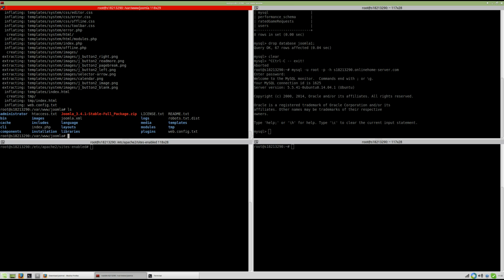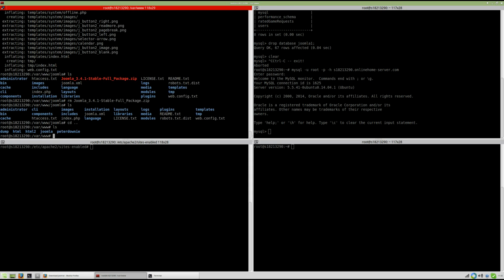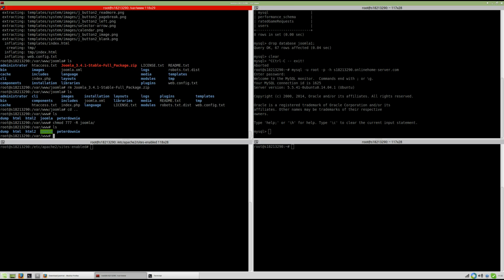Okay, so it's created all that, and I'm going to remove the zip file. That's gone, and I'm going to change the permissions. I'm going to actually chmod 777 recursively into Joomla, and now it's green, showing that it has full permissions.